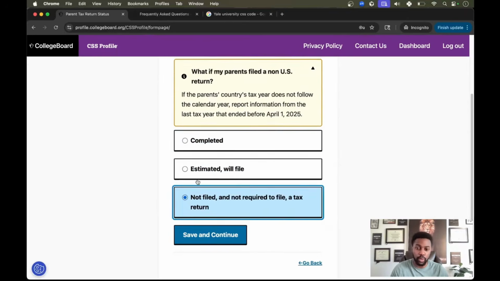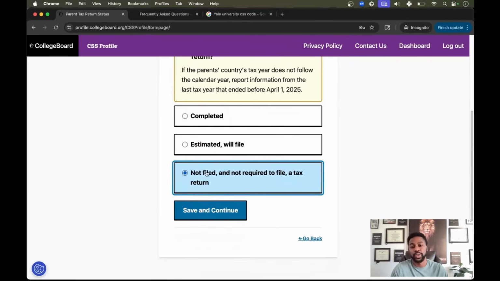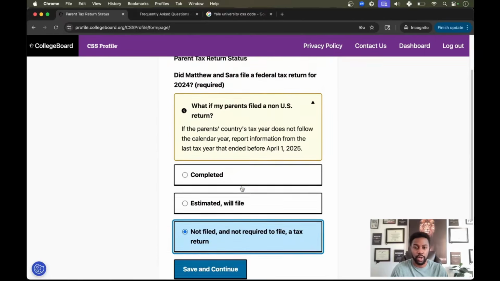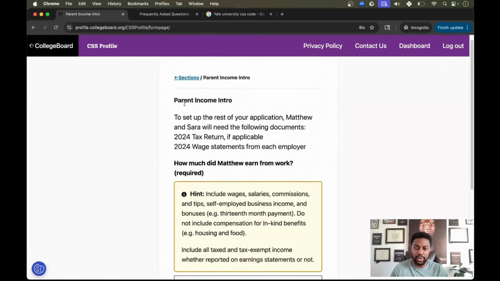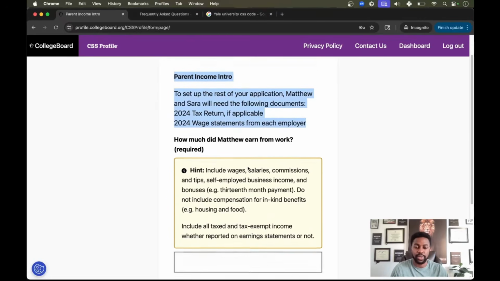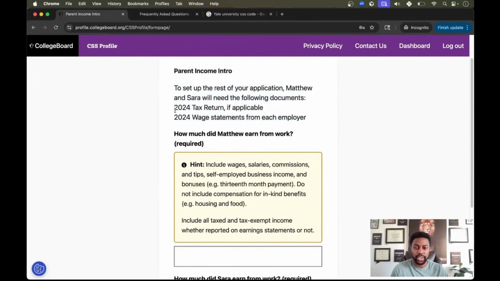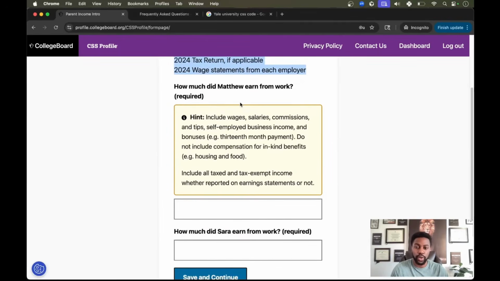You can either click on one of these. This is the one I'm going to select just because this is going to be most common for the people who are watching this video. I'm going to hit continue. So now, okay, to set up the rest of the application, Matthew and Sarah will need the following documents: 2024 tax return, if applicable, and wage statement. So this is their tax return and their wage statements. Again, many of the time, people will not have access to this. So we'll see how we can solve this, okay? So over here, they're asking the question, how much did Matthew earn from work?